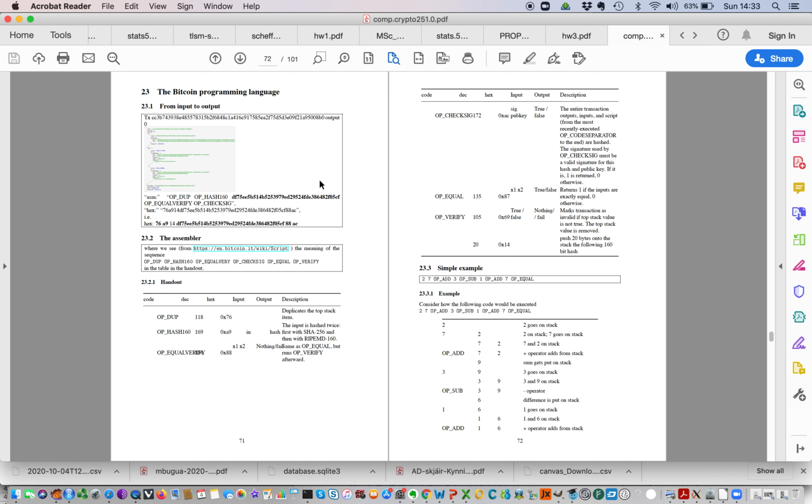So here's our little book or set of notes. We're in chapter 23. And I want to start with a very short example of how the programming language works before we get into a real example. So here's a very nice small short program. It says take a 2, take a 7, add, take a 3, subtract, take a 1, add, take a 7, equal. Compare, in other words.